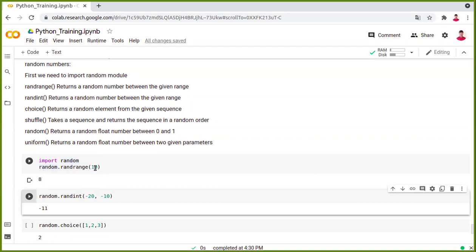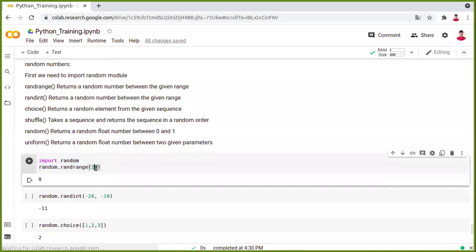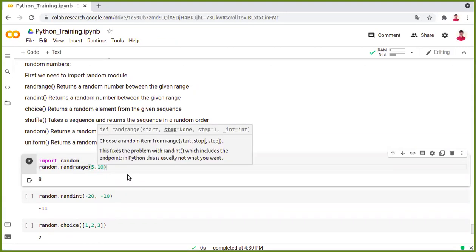This randrange function can have 1 parameter, 2 parameters or 3 parameters. Let me say initially I haven't given the first parameter, so by default it takes its initial value to be 0 if I am not specifying. And if I specify its initial value, if you just see here, it is showing what this function has: a starting value, a stopping value, and a step value.